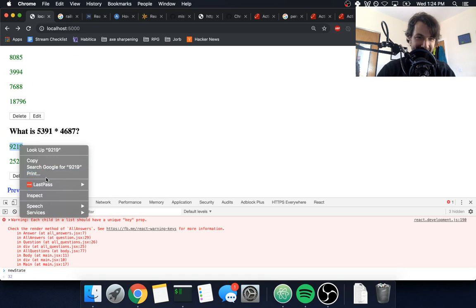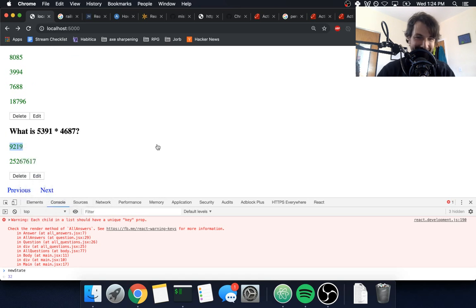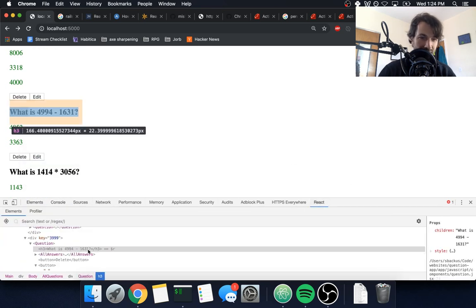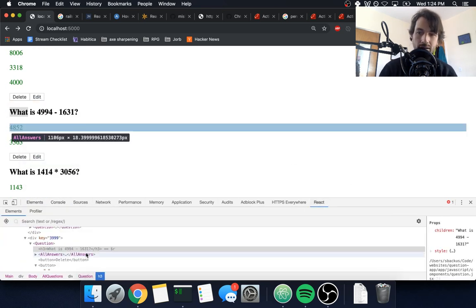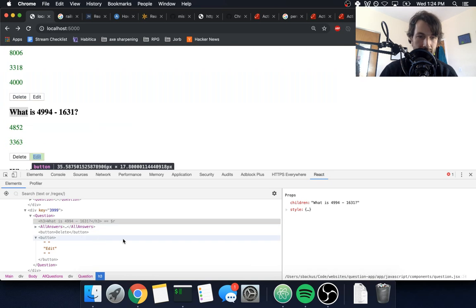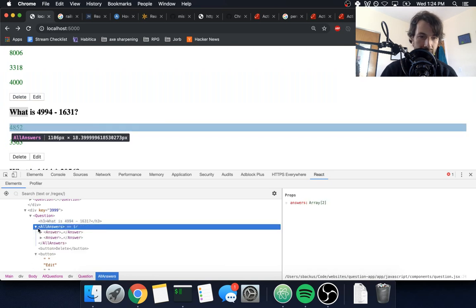Well, why? Okay. So clearly something's not translating or coming through because I don't know why. But we can use the Rails console to help us figure it out. Inspect this, open the Rails console. I'm going to make this a little bit bigger so we can see what's going on. All answers.